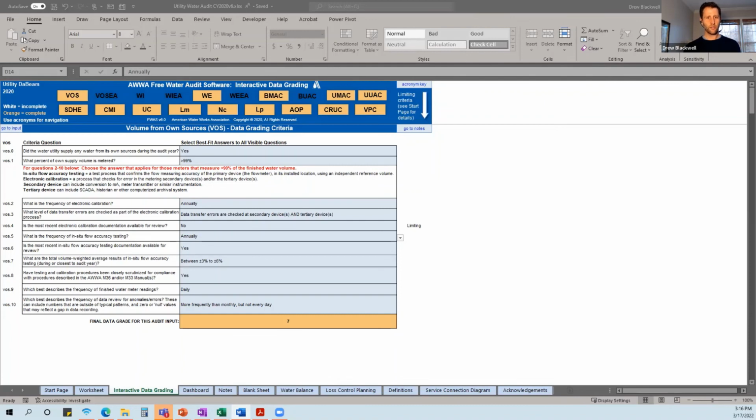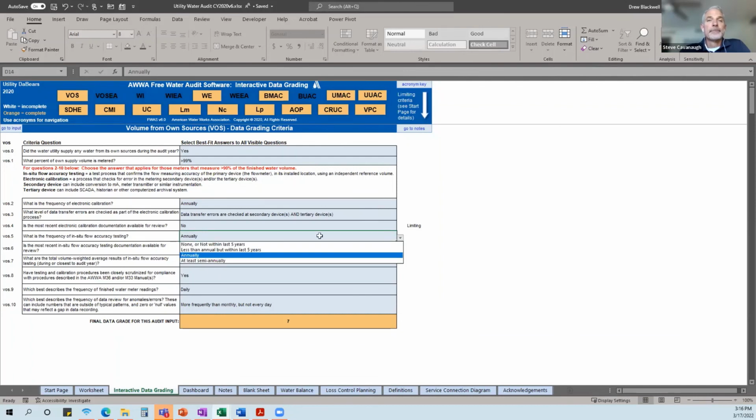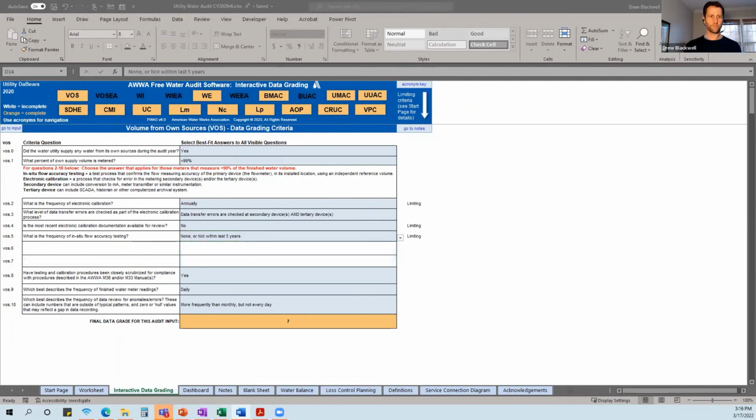So I'll make a note in the validation sheet to track down those calibration reports, and that can be an action item for next year's audit. Does all that make sense? It does. Great. All right. And scene, Steve.